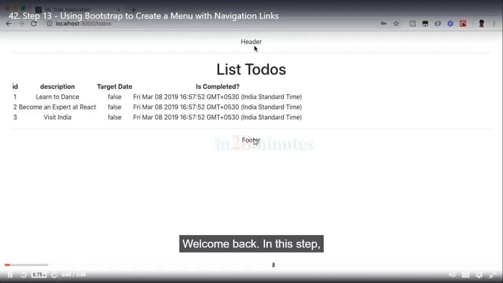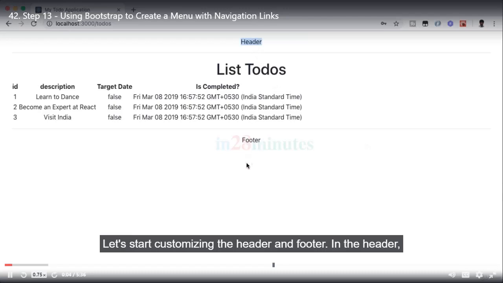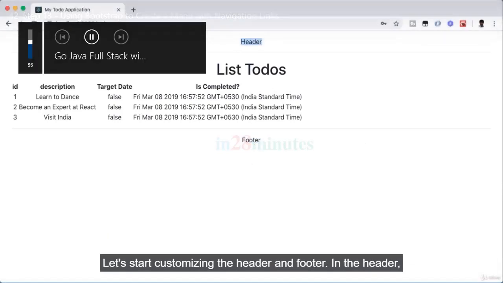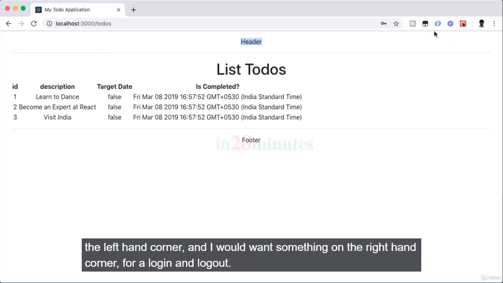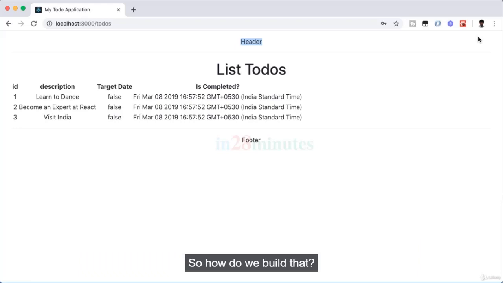Welcome back. In this step, let's start customizing the header and the footer. In the header, I would actually want a number of links. I would want a home link, a to-dos link, maybe a logo down on the left hand corner, and something on the right hand corner for login and logout. So how do we build that? That's what we would start with now.